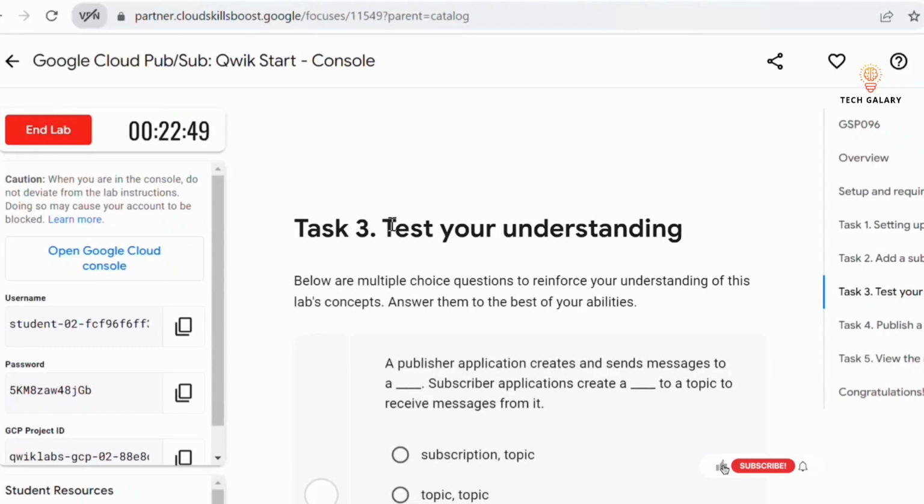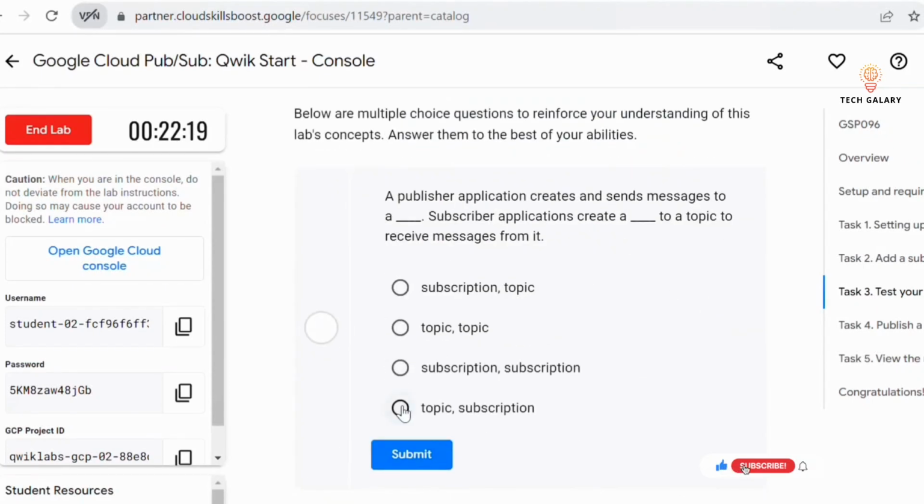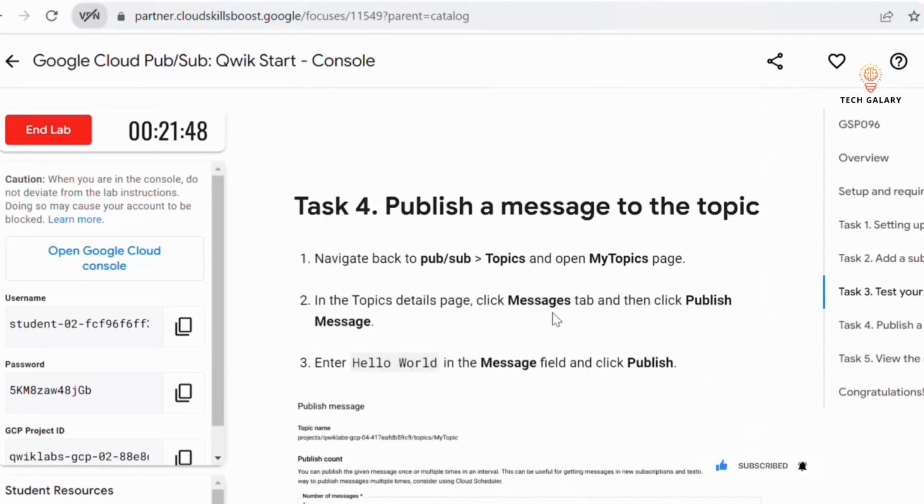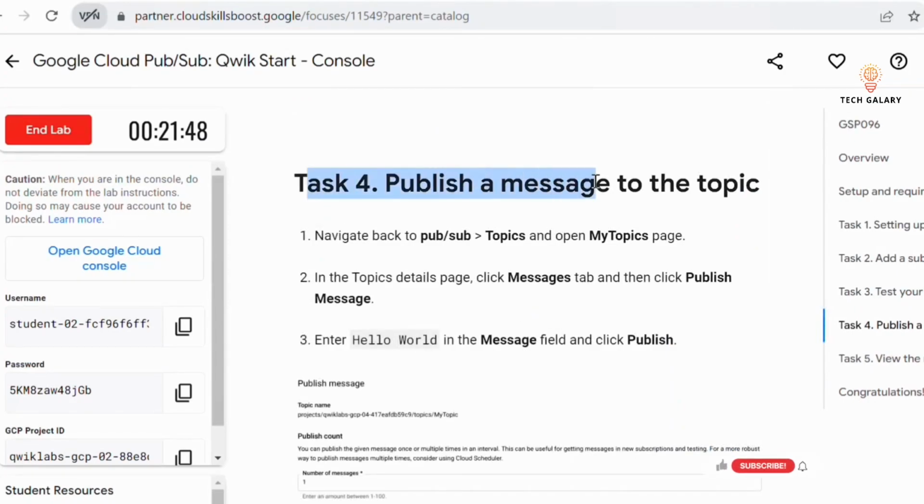So let's proceed with the task 3, test your understanding. So this is the correct answer. Publisher application creates and sends messages to a topic. Then subscriber applications create a subscription to a topic to receive messages from it. So this is the correct answer. Cloud Pub/Sub is an asynchronous message service designed to be highly reliable and scalable. That's true.